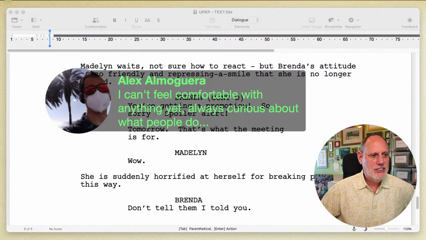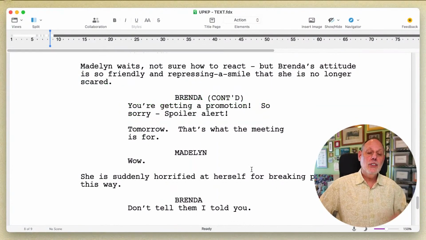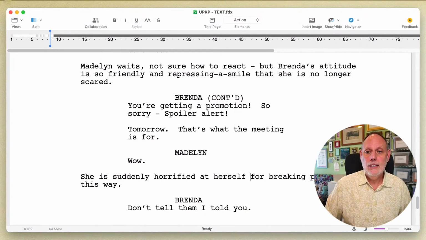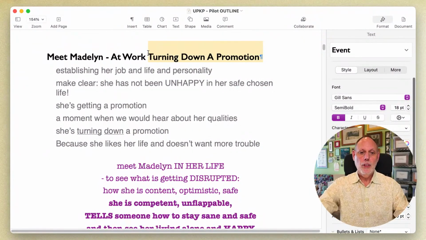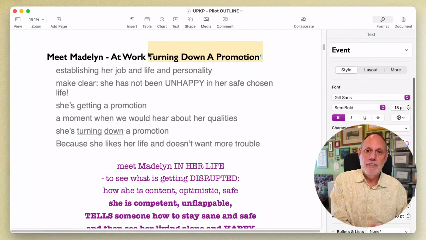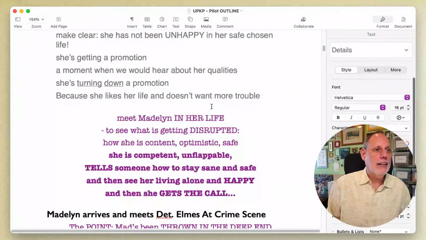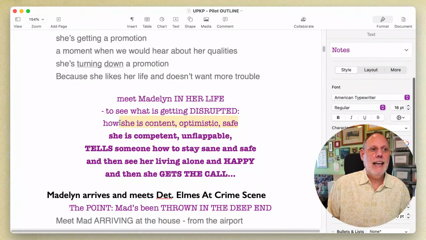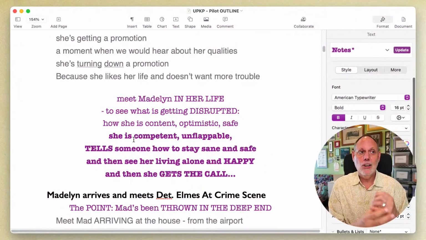I'm going to let you guys discuss this amongst yourselves. What is the conflict in this particular scene? Yeah, that's a fair question. Like I said, this scene is about Madeline turning down a promotion. The purpose of this scene is to give us an essential beginning view of Madeline. And the thing we want to know about Madeline is, I think I said it here. Oh, I didn't say it here. Oh, here. She is content, optimistic, and safe. Competent, unflappable. The point of this scene is to let us meet Madeline.